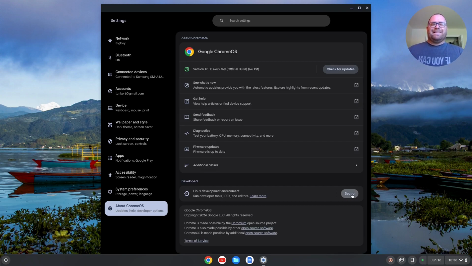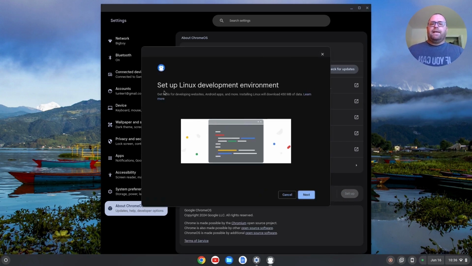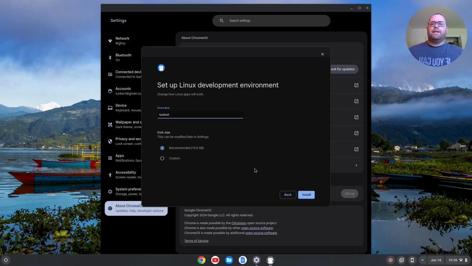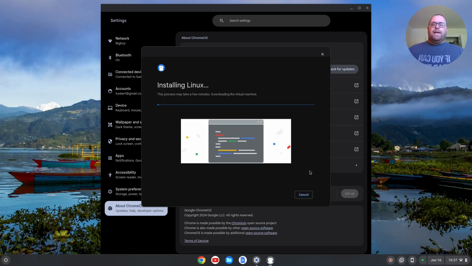You're going to click Setup here, and we're going to have this wizard pop up where you set up the Linux development environment. I'll click Next, and it's going to give you a username, which I believe is based off your email. I would change that now if you want to, and a recommended disk size. You can change the disk size now or later. I'm going to leave both of the defaults and click Install. And I'll let that run through and I'll come on back once that's done.